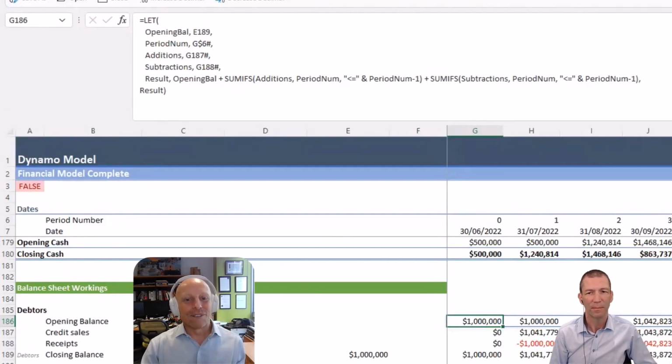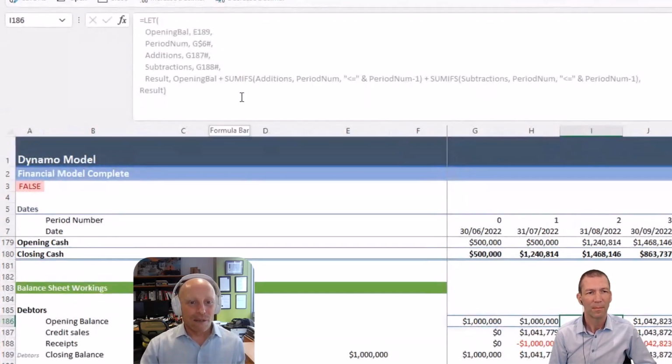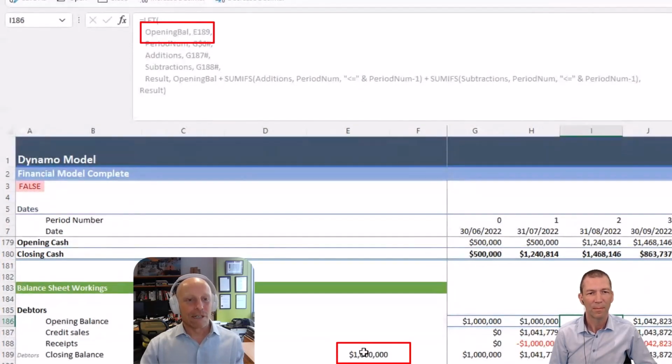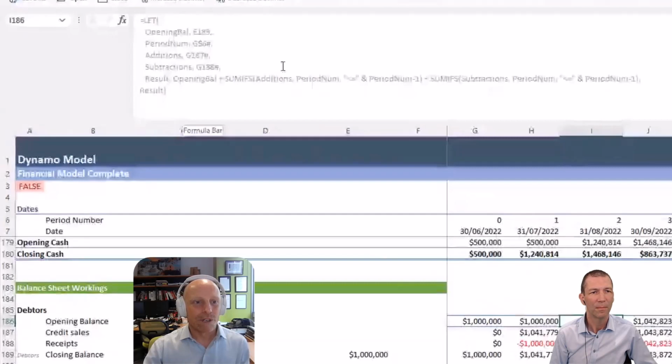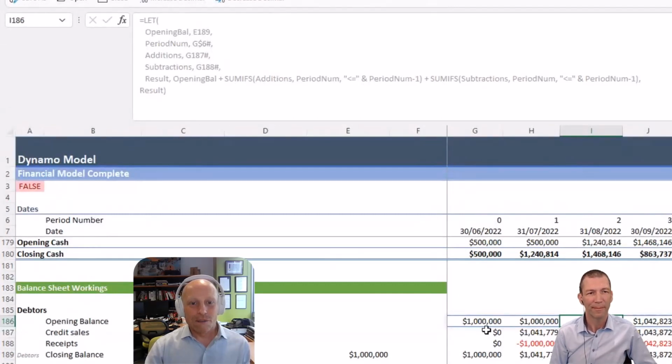It seems a little bit strange to have to do this, but essentially I'm taking my opening balance here. Let me take this as an example. My opening balance comes from this cell over here, which is just generated with the XLOOKUP, looking at the debtors from my opening balances on my setup page. So I'm pulling in the opening balance, adding up all of the additions to date, so all of my credit sales to date. There's my period number coming from row 6, my additions coming from a particular row, and subtractions coming from a different row. And then my result is my opening balance plus all of my additions up to the period number minus 1, and all of my subtractions up to the period number minus 1 as well.